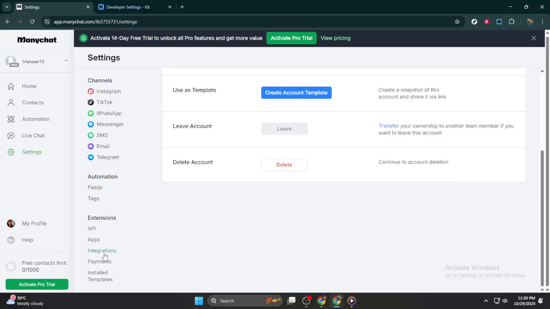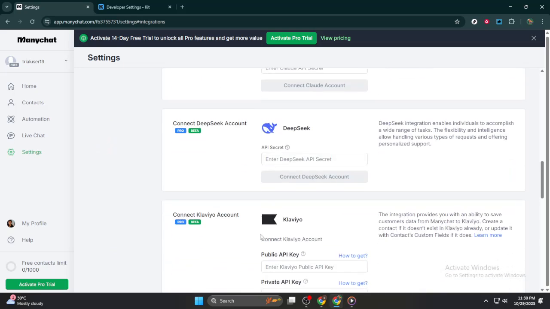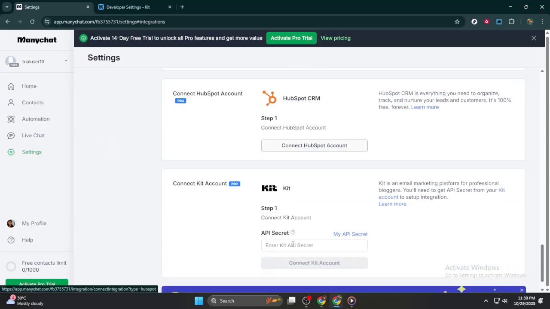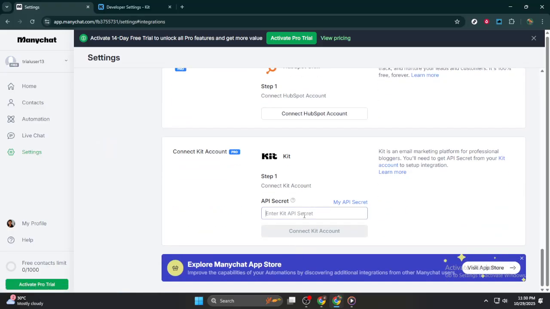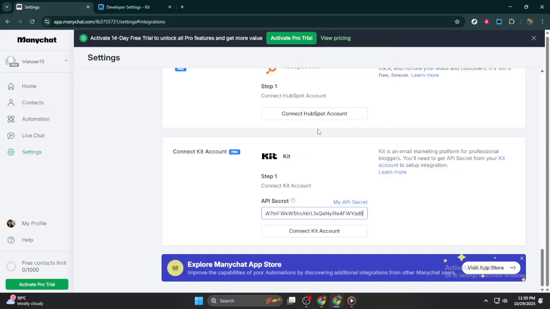Now locate and click on the API secret section. Here's where you'll need that API secret key you copied earlier. Paste your API secret key in the designated field on this page. This simple step will ensure that ConvertKit can securely link to ManyChat. Finally, click on the option to connect your Kit account. This step will finalize the integration process.